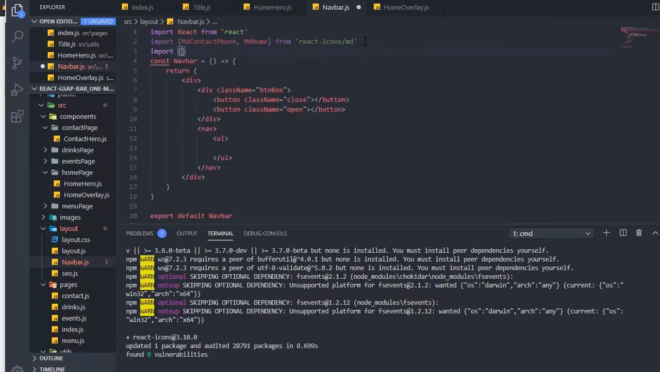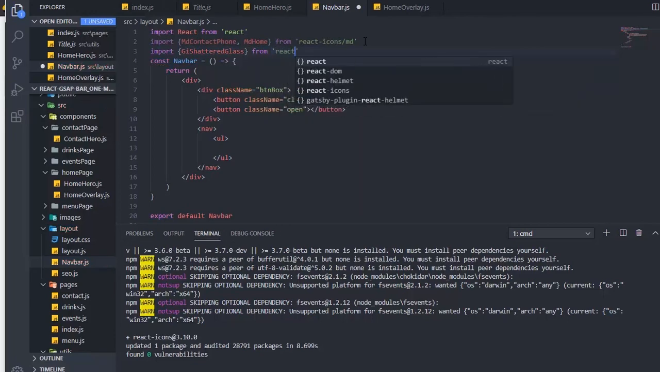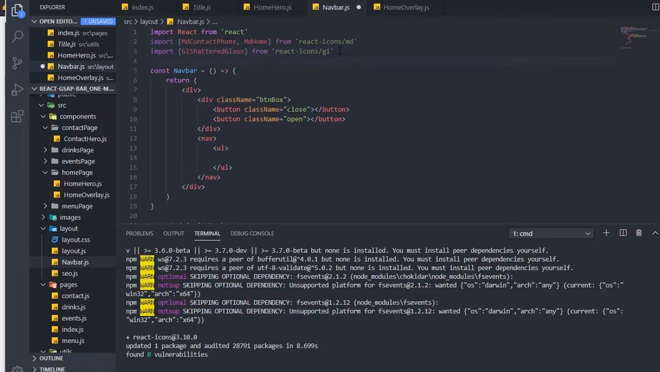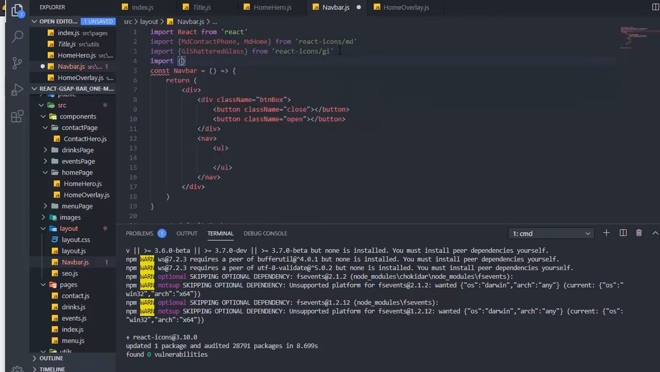Get your brackets going. So I use GI, and I do remember that it's shattered glass because it's the only glass I could find. Yeah, that's going to be react-icons, and that's obviously going to be /gi. That's the library. And then the only other one I need is I used Go icons, and I believe it is calendar. And if it's not, we'll just go take a look. But we'll take a shot at it. And it is calendar. Constantly writing calendar with an A.